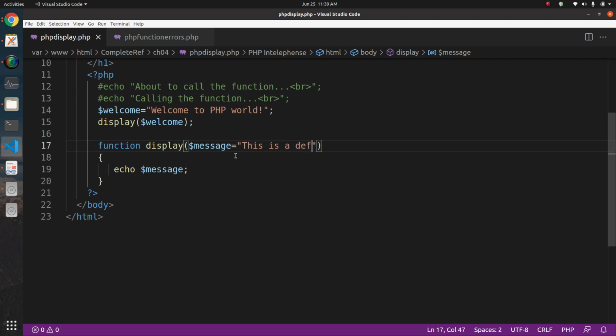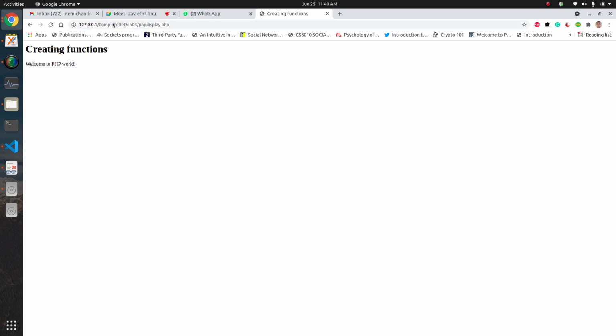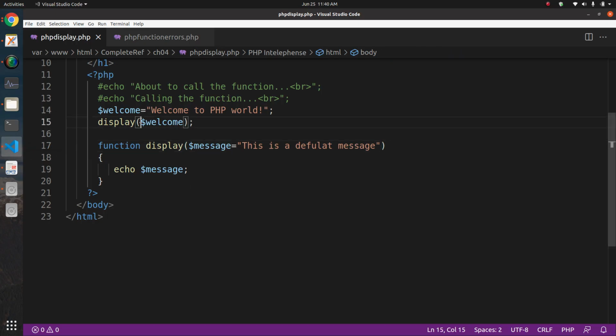This is a default message. Okay, and now let's run it. Can you tell me what message will be displayed? Your output will not change, you will get the same output. Okay, now let me make one change. Let's remove this version. Now let's see what happens.